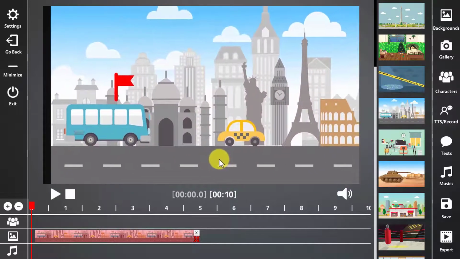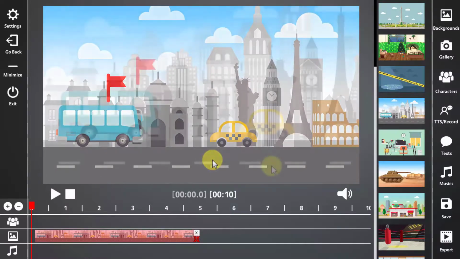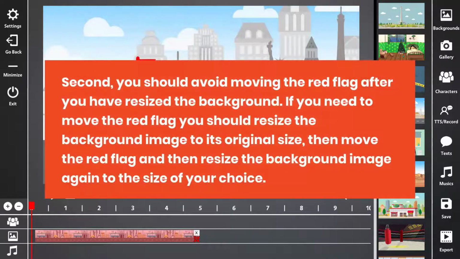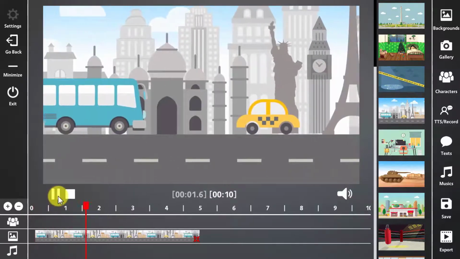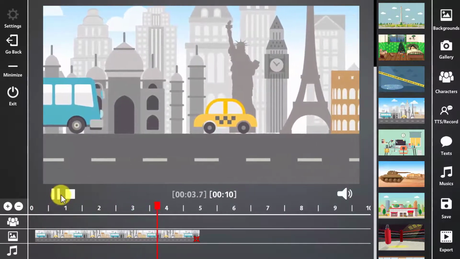And second, you should avoid moving the red flag after you have resized the background. If you need to move the red flag, you should resize the background image to its original size, then move the red flag and then resize the background image again to the size of your choice. These two important pieces of advice will help avoid making animation mistakes you might not be able to know how to fix. And this is looking awesome so far, guys.